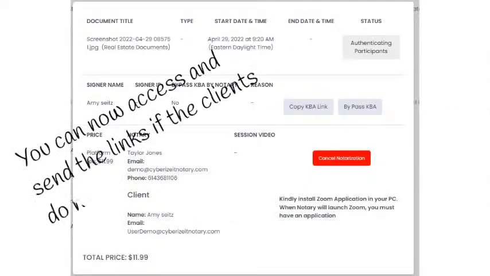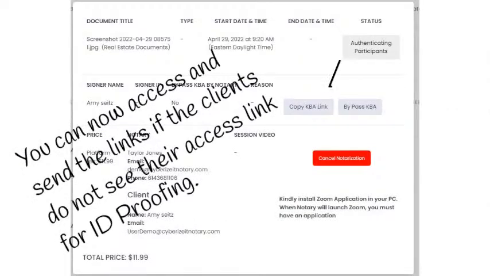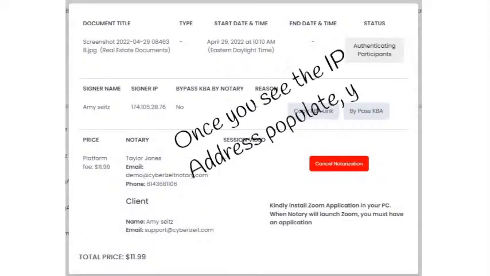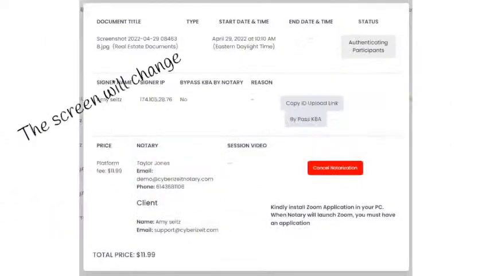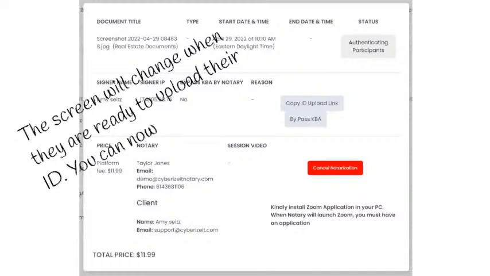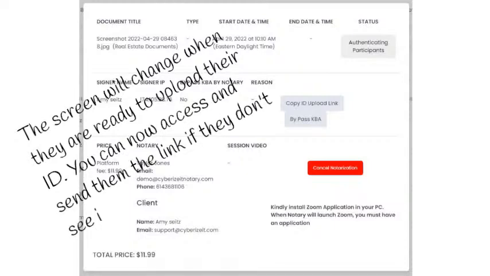After hitting notarize it, you will now have access to the ID proofing link. Simply click copy KBA link and send it to the client if they don't see the email. As soon as the client clicks on the link, you'll see their IP address and you'll know they have started the process. After passing their ID quiz, you will now see the copy ID upload link. You can click on this link and send it to them as well if they are not getting the emails.